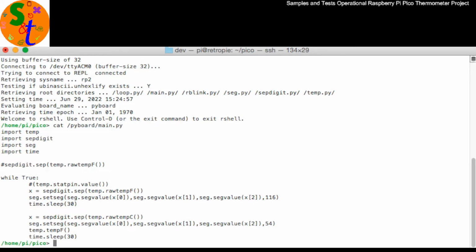That's just there as a note. I'd probably put more comments. I really didn't comment much of this file. So each time through the loop, the first time it will get the Fahrenheit temperature. Again, break it out to the digits, putting the F at the end with this 116, waiting 30 seconds, and then running it with the Celsius or centigrade temperature, and that will have this 54, which will create the C character.